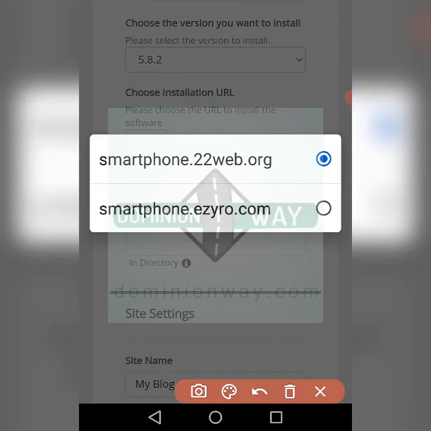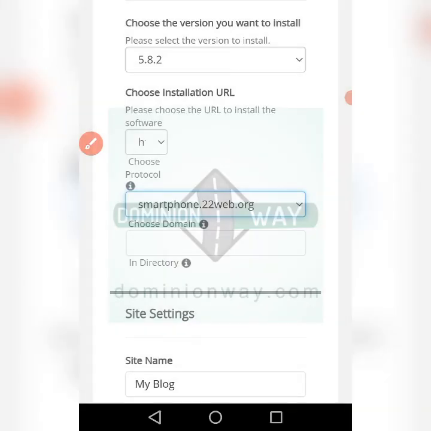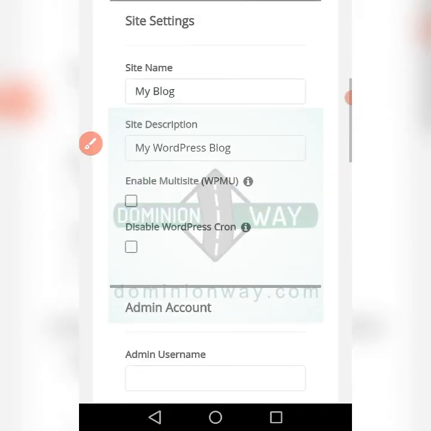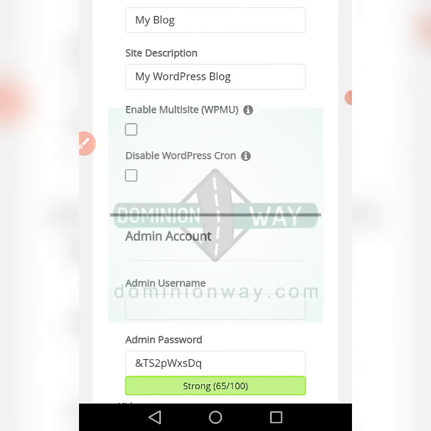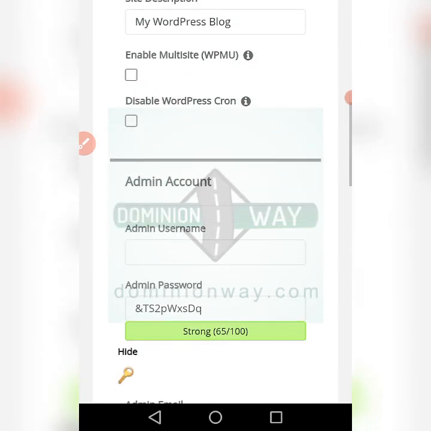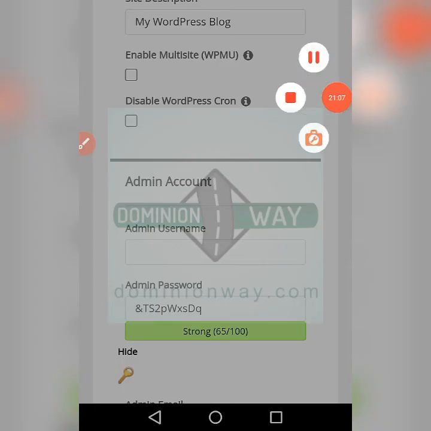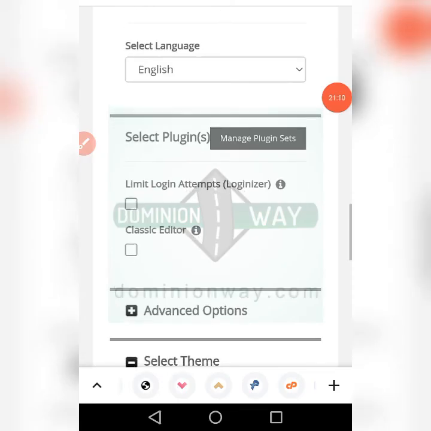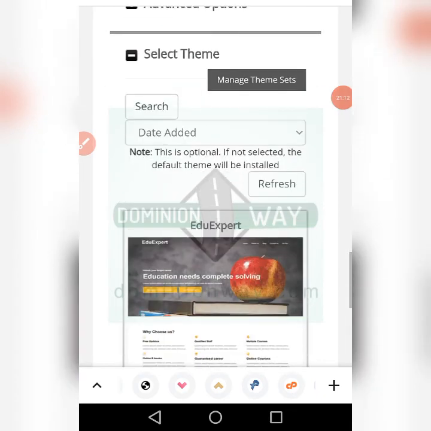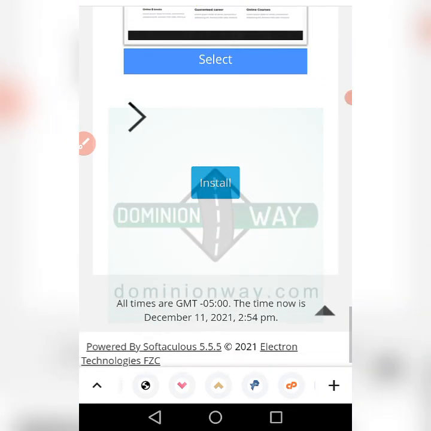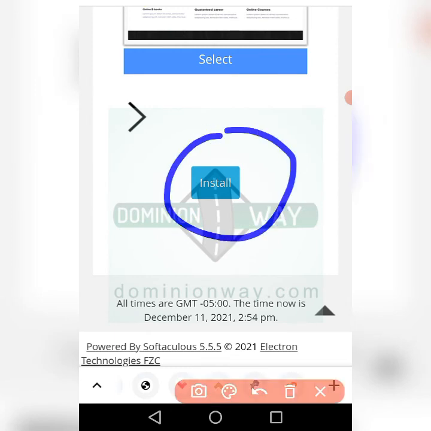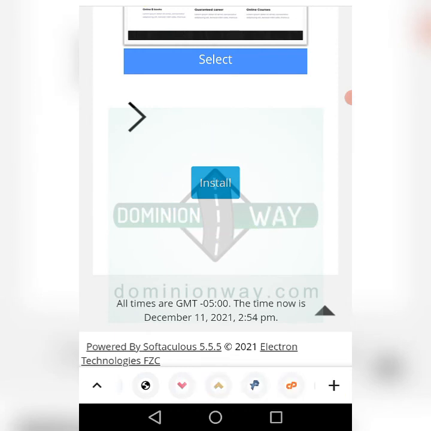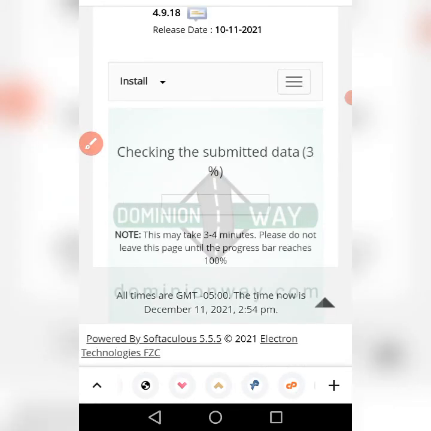So choose the subdomain you want to use here, which is this smartphone.22web.org. So click on it, then just scroll down. You can watch the training to learn more about setting all this up. I explain more about this in that video, so watch it. So just scroll down to where you click install. Click on install. So once you click on install, the WordPress setup is going to be done.